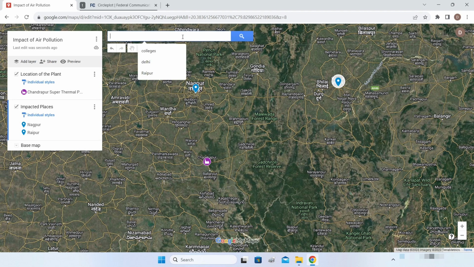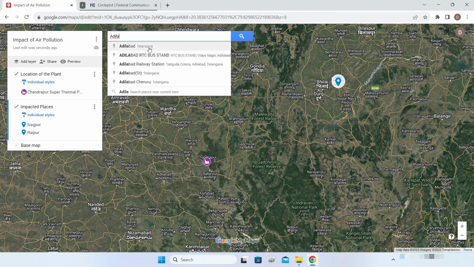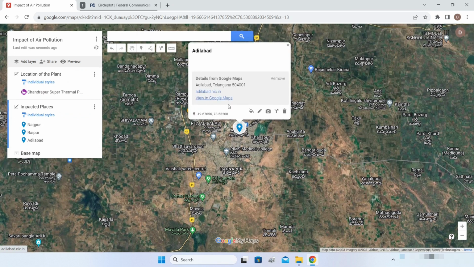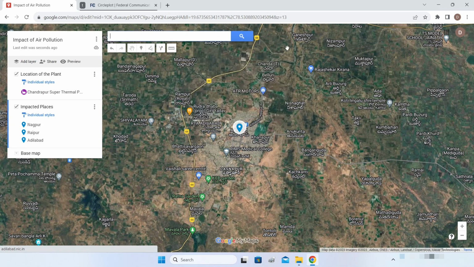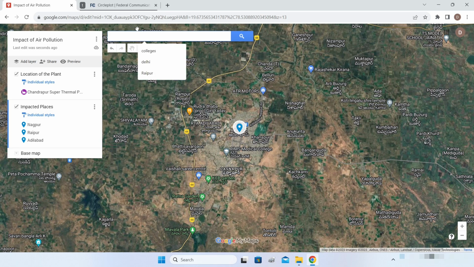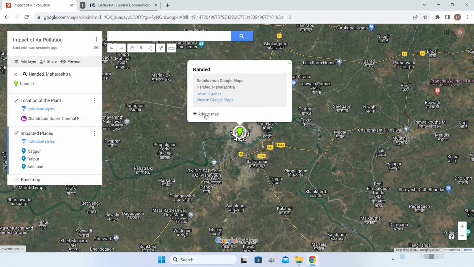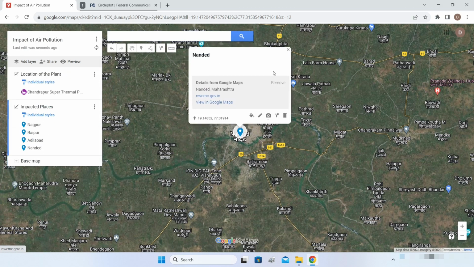Some other towns that were mentioned in the report, so I will just keep adding those towns as well. One of which was Adilabad, and this is in the state of Telangana in India. And I'm going to go ahead and click on Add Map. And that feature has now been added. Another town that was mentioned was Nanded, again in Maharashtra. So I'm going to come here and add that place as well.